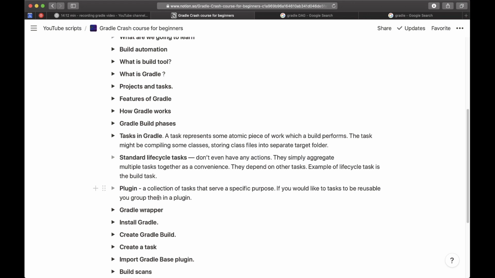Next one on the list is plugin. A plugin is basically a collection of tasks that serve a specific purpose. You'll see later when we install and make a new Gradle build and create tasks. As you can see, we import a plugin in Gradle to use the Gradle tasks.